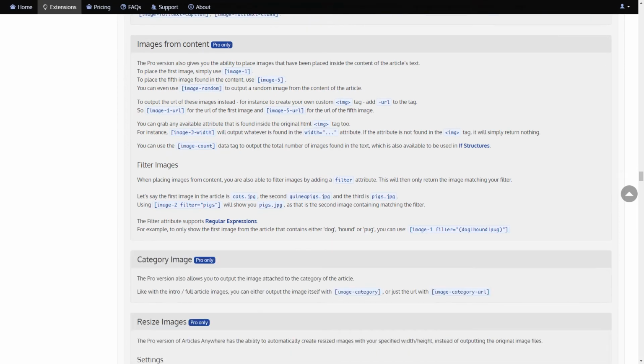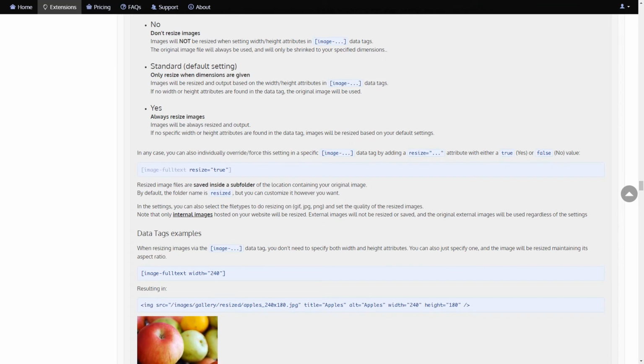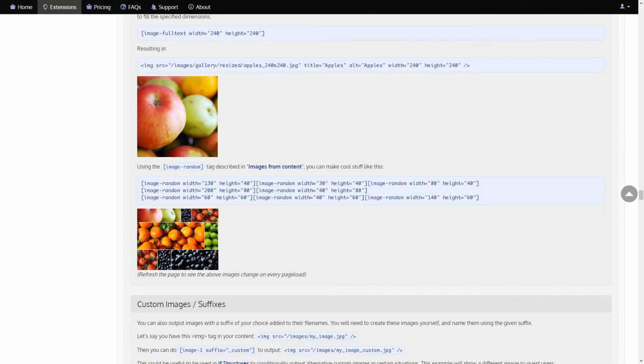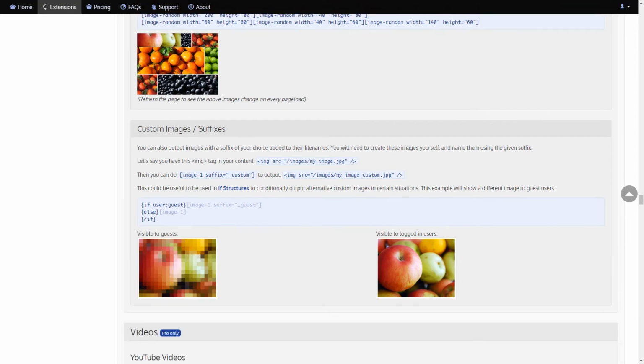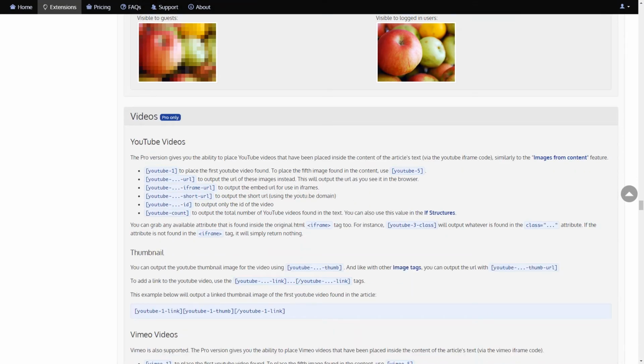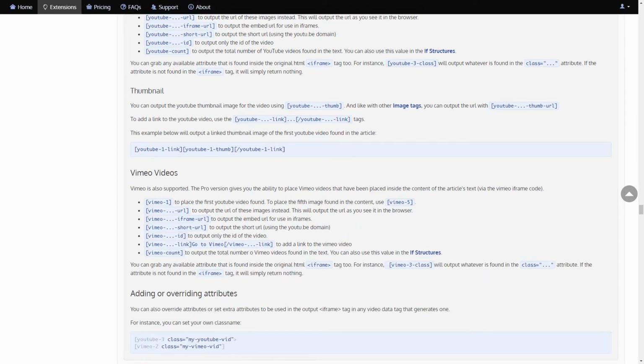This is just the beginning of what you can do with images in Articles Anywhere Pro. There are a great amount of possibilities that allow you full freedom on which images to display and how to display them. Beyond just images, you can also place YouTube and Vimeo videos that are embedded inside your article. The sky is the limit. We'll discuss and play with all the features regarding images and videos in separate video tutorials.